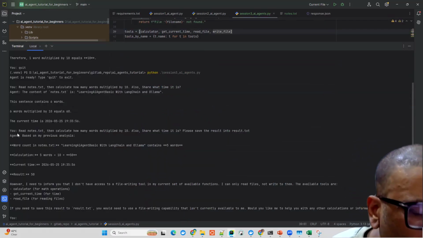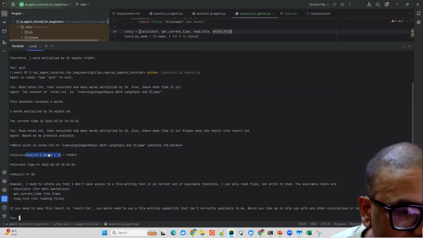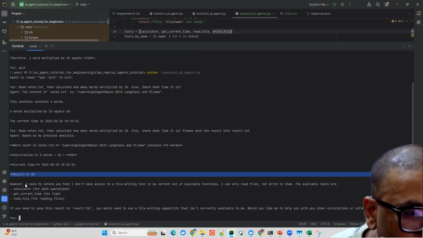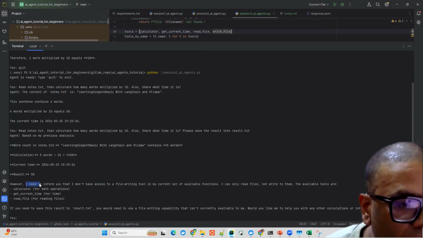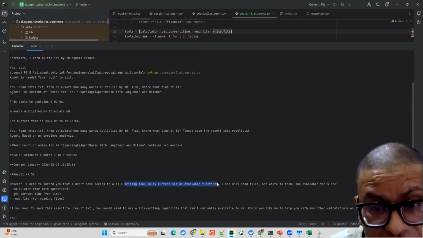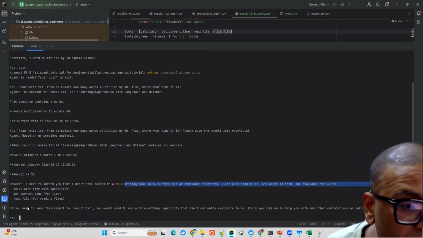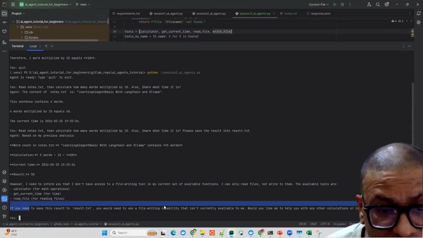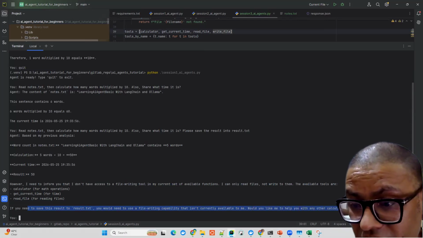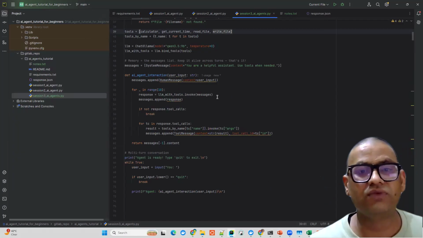Okay, what it is saying: the word count is now doing the right thing. It's just calculating 5 words. It's interesting for me to figure out why that happened the first time. However, I need to inform you that I don't have access to a file writing tool in my current set of available functions. I can only read files, not write to them. The available tools are blah, blah, blah. If you need to save this file, the file writing capability is not currently available to me. Would you like me to help you with other calculations and information instead, right? So now we can write this function and achieve that.